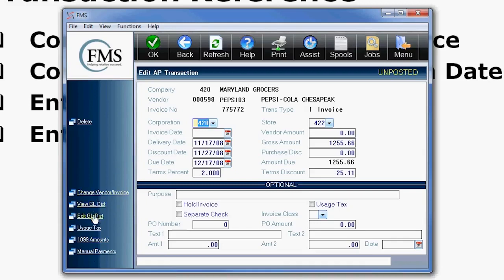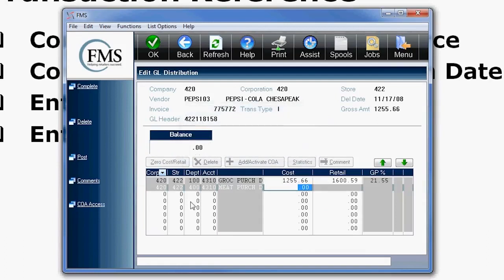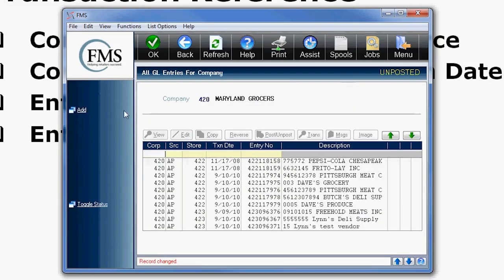But let's go ahead and look at the edit GL distribution, since we're looking at General Ledger today. And once you get in here, you just want to make sure that your entry is balanced, and then you can post. If you hit complete, then you can go out here and post them all at once. There's various ways to do that. We'll get to that on another screen. Anyway, this is a list of the unposted entries.